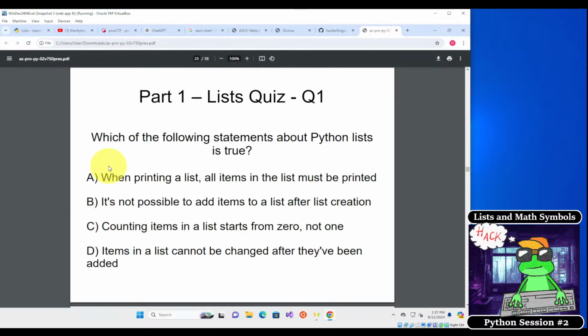But first, we're going to have a little quiz. So which of the following statements about Python lists is true? So we have A, B, C, and D. One of these is true. If you think you know which one is true, type the letter in the chat, please. Okay, we've got some different answers.